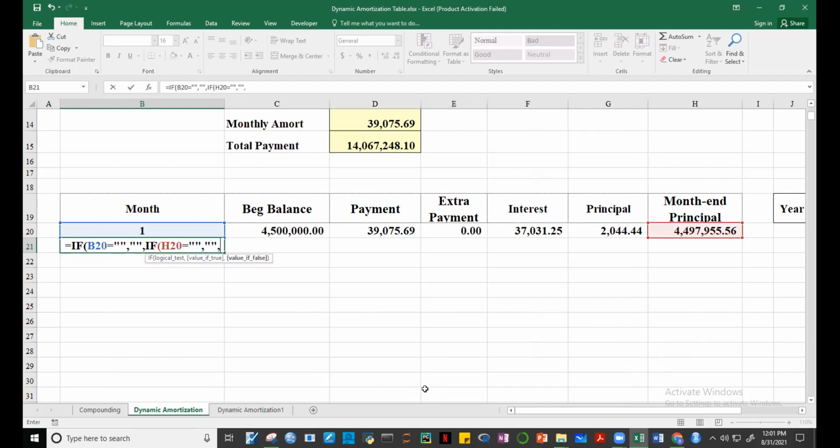Okay, then comma, yung last, kasi ang if statement, guys, tatlo yan, no? Logical test, value if true, then value if false. So this is our logical test, then value if true, and then value if false. So if false siya, guys, ibig sabihin may laman to month and principal. Anong gagawin natin? What do we do, guys? What will be the value if false? So tinignan niya itong month and principal. Nothing ba to? Hindi. May value pa to. Ano gagawin niya dito sa month?